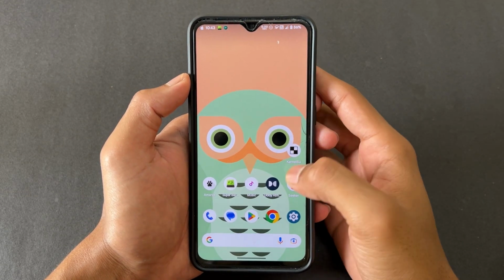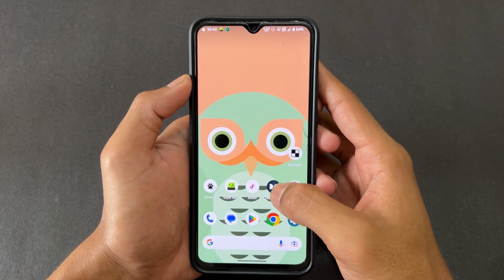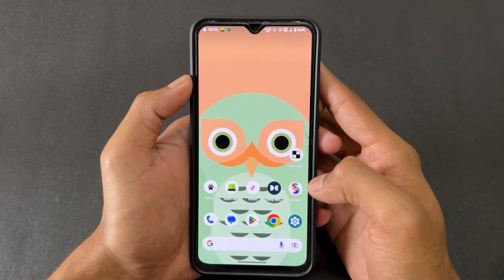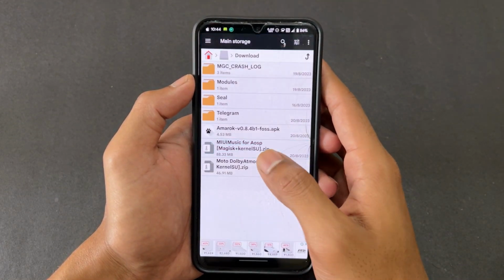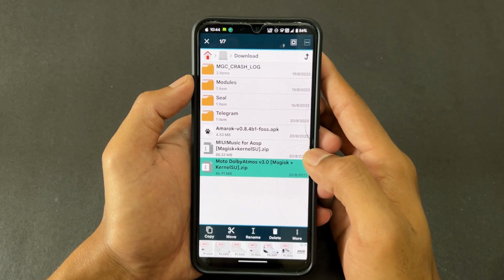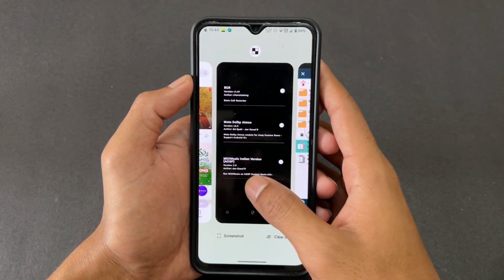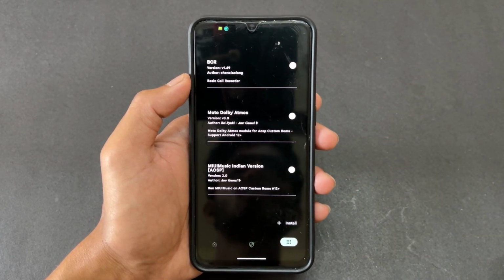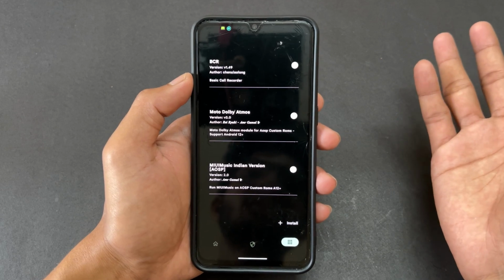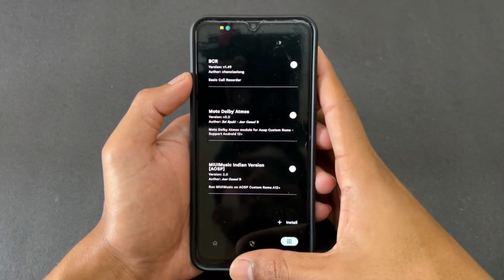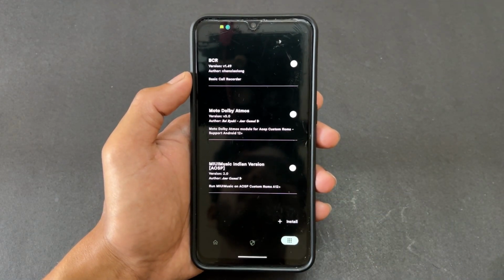Okay, now going to open this next mod. This is Dolby Atmos. The installation process is the same as I previously told you. So this is the Dolby Atmos module. Install it through KernelSU or Magisk. I already installed it, so I'm not going to repeat it again. Now talking about that Dolby Atmos module, I will tell you how it works.